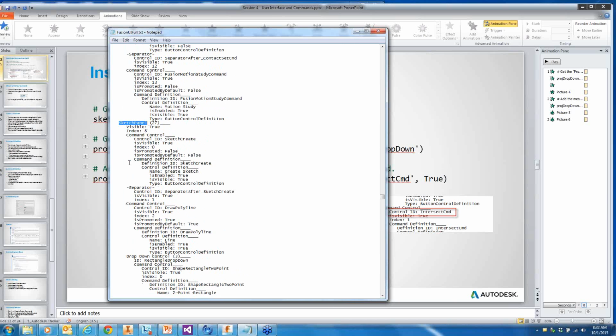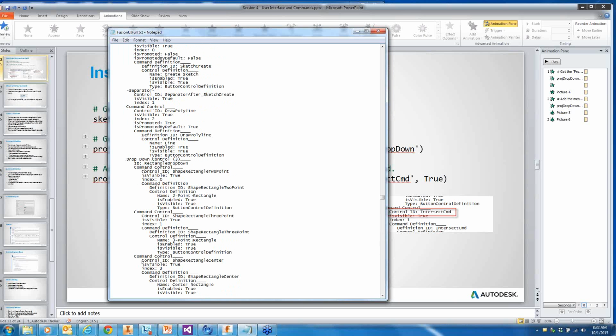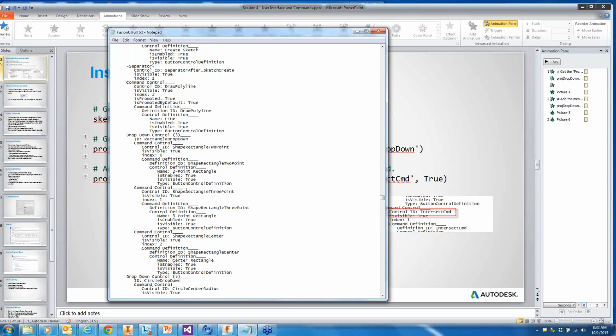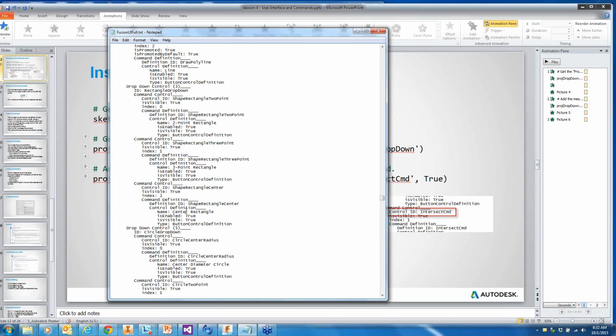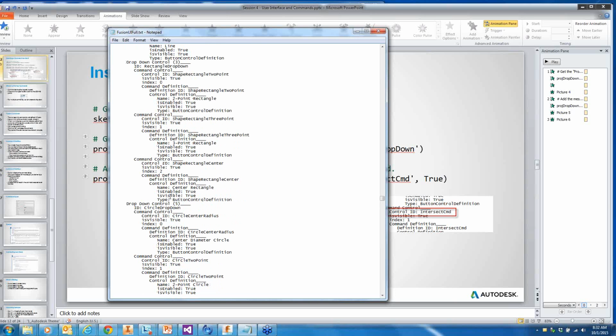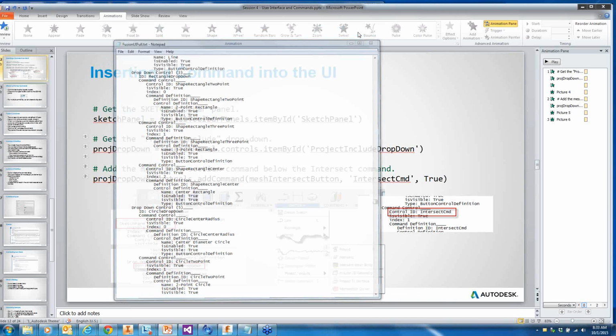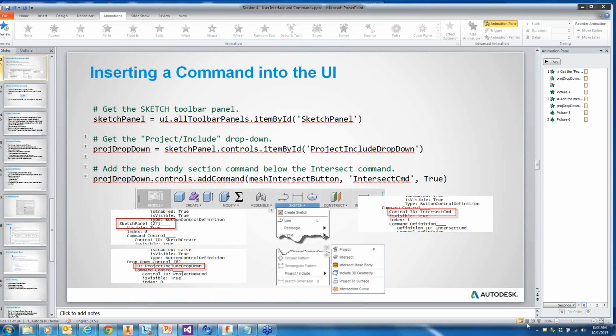And then inside the Sketch panel are multiple controls. So we've got Sketch Create, Draw Polyline. There's a drop down called Rectangle drop down. Inside it are the three different ways, three different commands to draw a rectangle. Right? So this just matches up to exactly the same structure that I'm seeing in the user interface. So it's just kind of looking through this, matching it up to the user interface, and finding the place where I want to insert my command and getting the names that are going to let me traverse through the UI to get to that point, and then using those names to do this that we're seeing in this code.